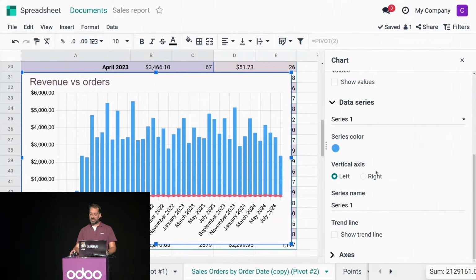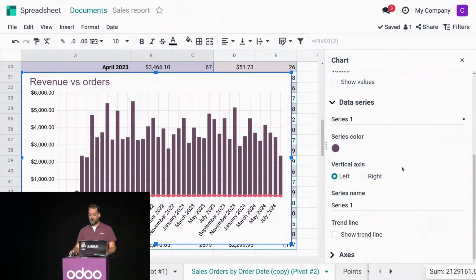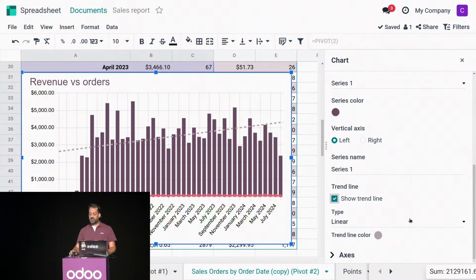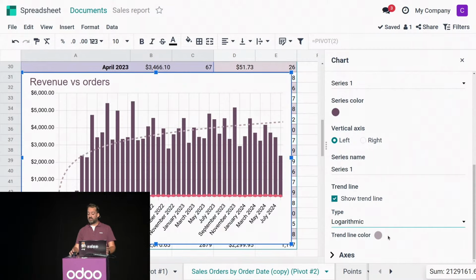Now, if we look at the series, for each series now you can define a color. So let's maybe use Odoo's purple color. You can add an axis, but we'll do that for the other series. You can rename the series. You can show a trend line. This is fairly new. A trend line, as its name says, allows you to get a trend on past data. It's not meant to be a predictive line, but mostly to try to find some trend in a large amount of past data. You can use trend lines that are linear, exponential, polynomial, or logarithmic, depending on your needs. You can give it a color.